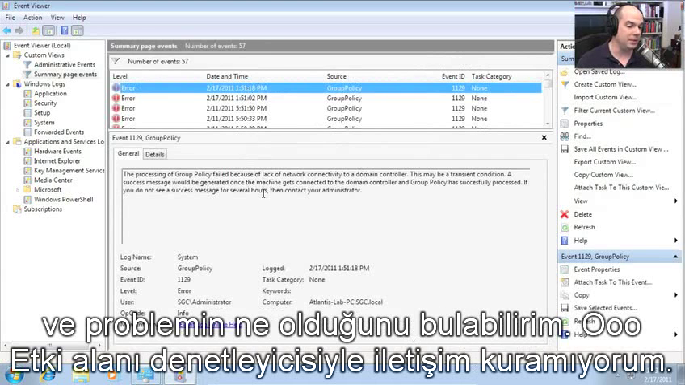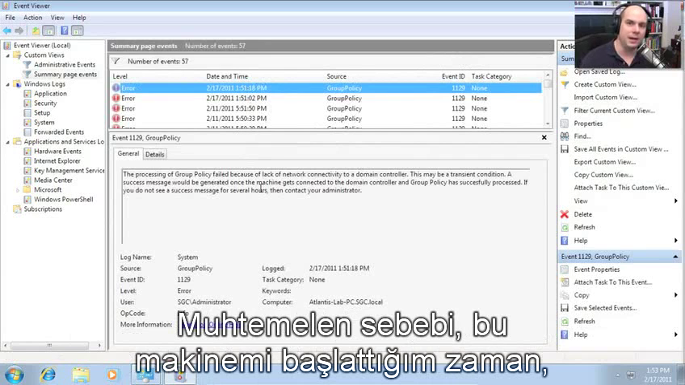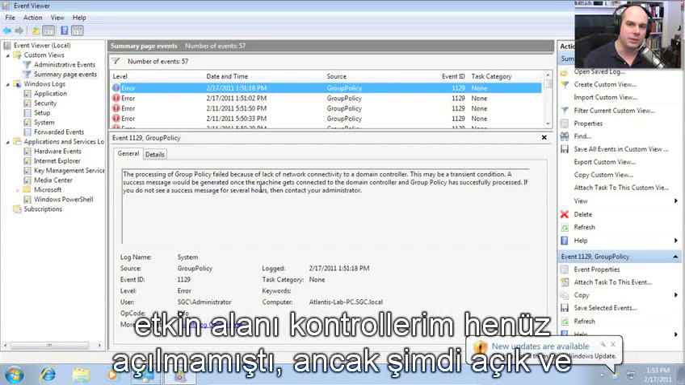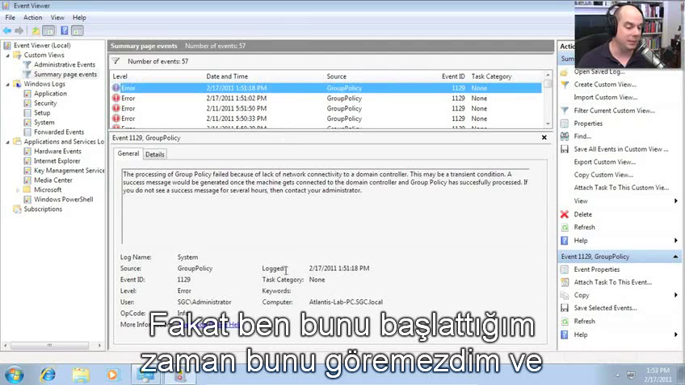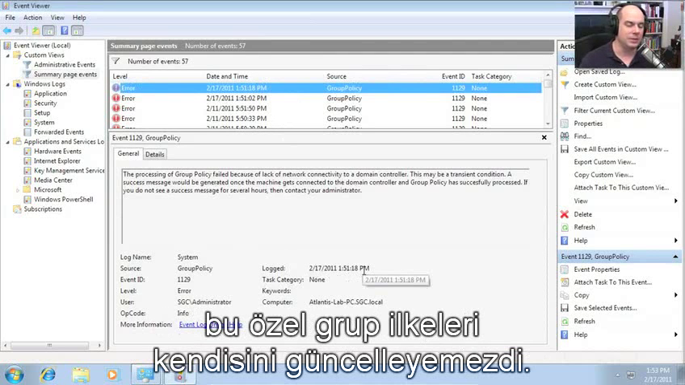Oh, I wasn't able to talk to my domain controller, probably because when I started this particular machine, my domain controller was not turned on. Now it is, and it's able to pull across this information regarding group policy, but I'm able to see that when I did start this particular machine, group policy was not able to update itself.